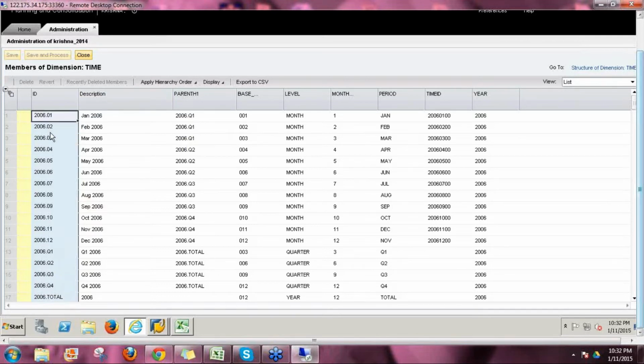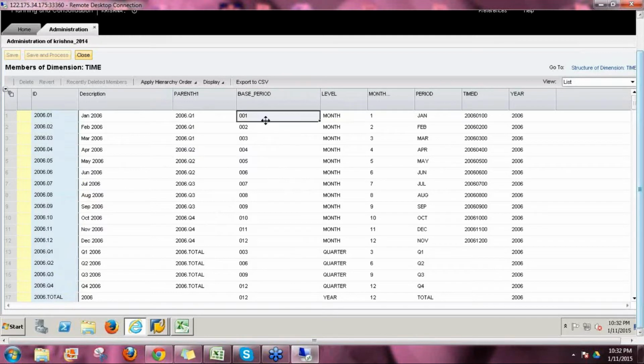Parent H1: 1, 2, 3 will be part of your Q1, 4, 5, 6 will be part of your Q2. And when you are maintaining this, there are some mandatory properties you need to maintain, like base period. Sometimes some clients will use January to December as their accounting year. Then your first base period will be January. If your April is your first period, then April becomes 001 and your January will become the 10th period. Like that, Q1 will be 003, 006, 009, Q4 will be 012 and total will be 012. This is the same convention we need to use for all the years in the BPC system.